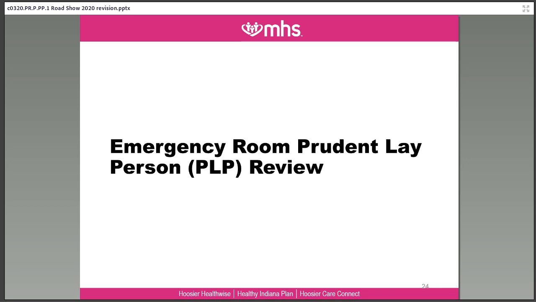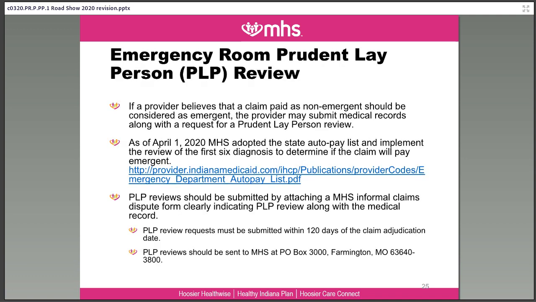Moving on to emergency room prudent layperson review, MHS did implement this on February 1st of 2020. If you as the provider believe that a claim paid as non-emergent should be considered as emergent, the provider can submit medical records along with a request for a prudent layperson review. As of April 1st of 2020, MHS did adopt the state auto pay list and implement the review of the first 6 diagnoses to determine if the claim will pay emergent, and we've provided you a link here to that auto pay list.